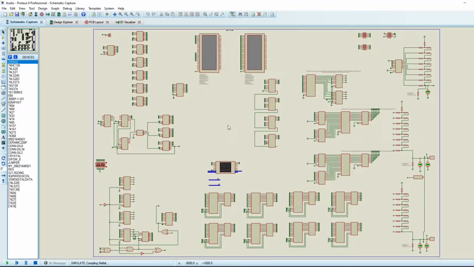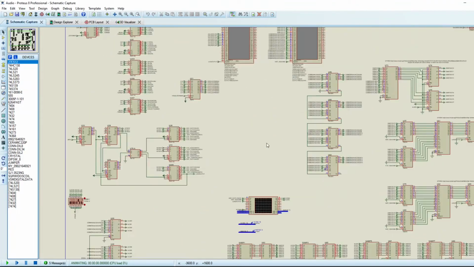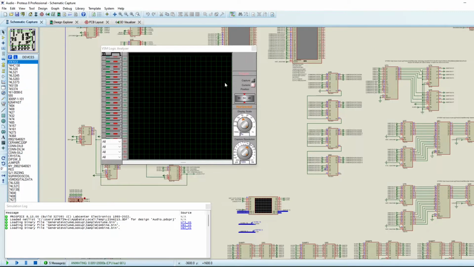If I start simulating the schematic, and zoom in a bit, because it's quite difficult to see since the schematic's so huge. So it's actually starting to simulate now. It's simulating really slowly, of course.